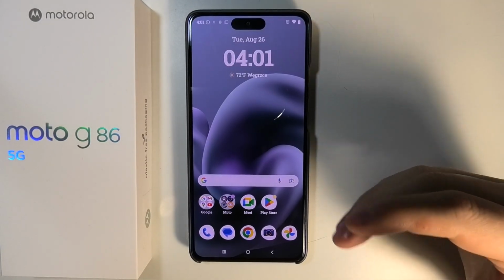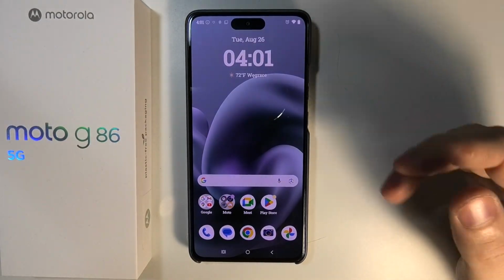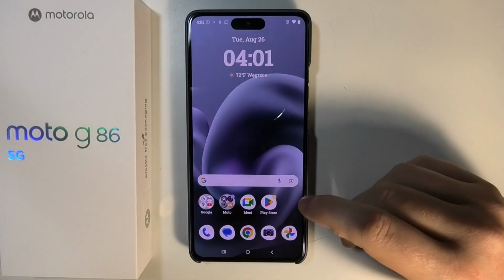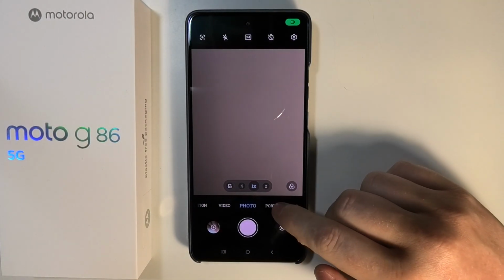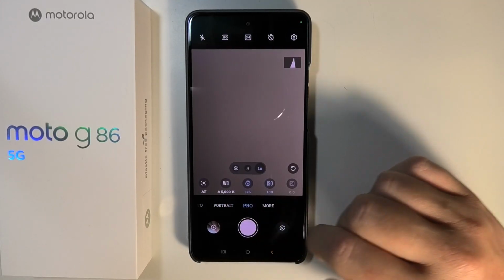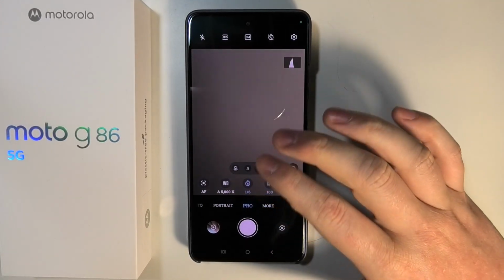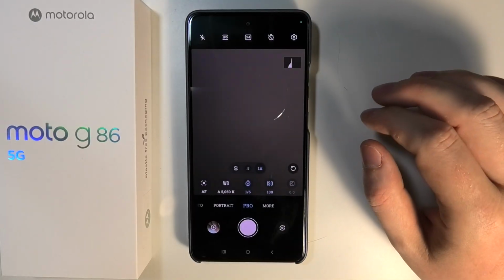If you're wondering how to use the camera Pro mode for Motorola Moto G86 5G, first of all, let's open a camera app on our device. Then we need to find and select the Pro mode right here. And finally, we'll be able to see all of the settings.